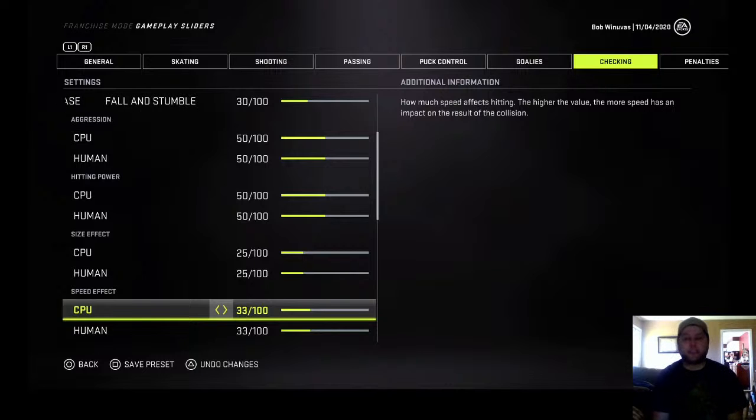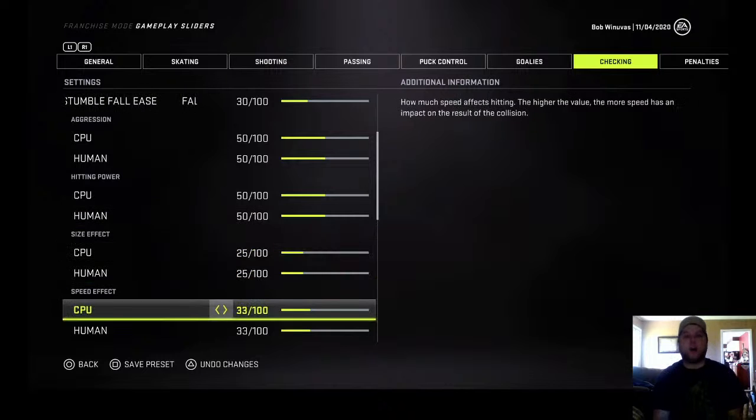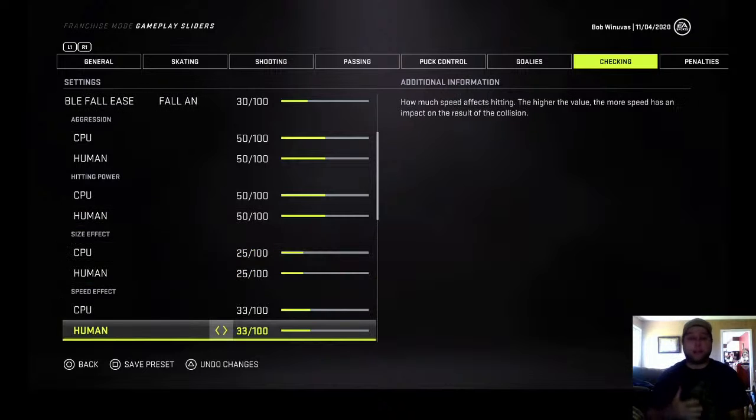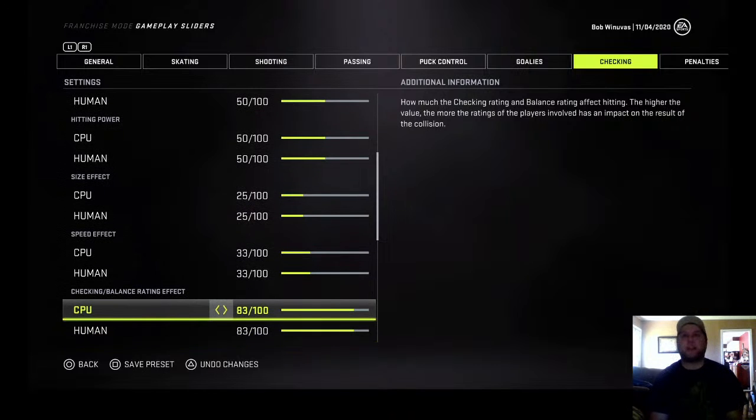How about how fast you're going at somebody? Because tackling kind of involves some speed too. How does speed carry into the equation versus size versus hitting power? All of that adds up to, in Madden, if you had these type of sliders, would add up to either a tackle, a missed tackle, a hard hit, maybe a fumble in there. Just these sliders alone, checking and balance rating effects.